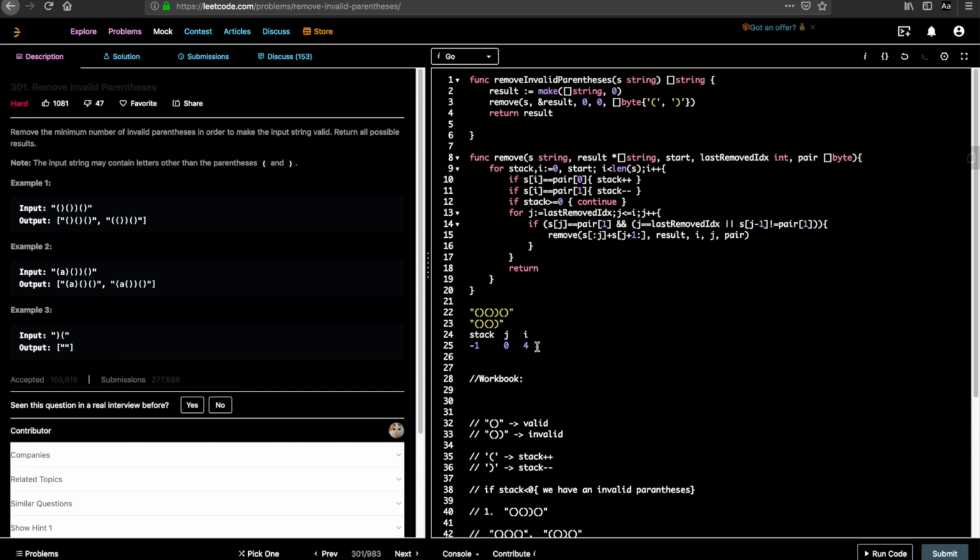Just to be clear, stack is still minus 1. This is 1 and this is 4. So check if j minus 1, which is 0, is not equal to closing braces. As I said earlier, one way to avoid duplication in result is basically don't consider consecutive right parentheses. So since the j minus 1 value is not right parenthesis, we come inside.